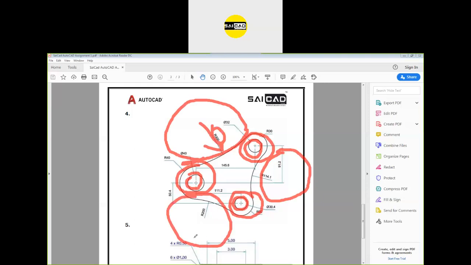So I have also covered the trim command. So select the trim, press enter, and you can select this one, and this one. So after that, you will be left with the shape that you require.